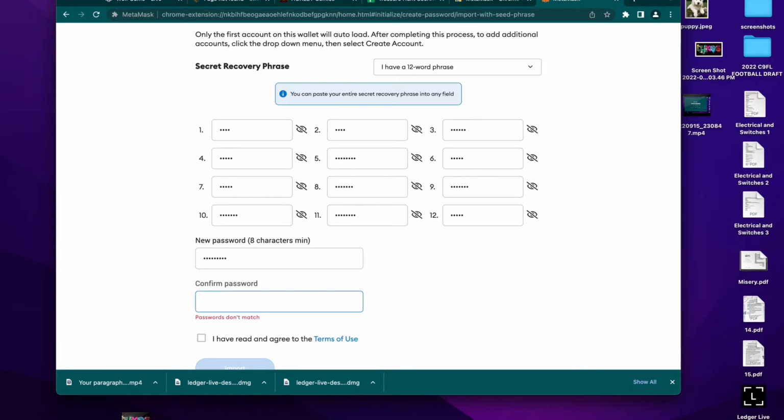Oh great, they don't match. That's fun. Okay, so let's try this again. They really don't match, do they? Is that why? Alright, what the hell. Let's have some fun here, guys. Now they match. I'm just going to make sure.